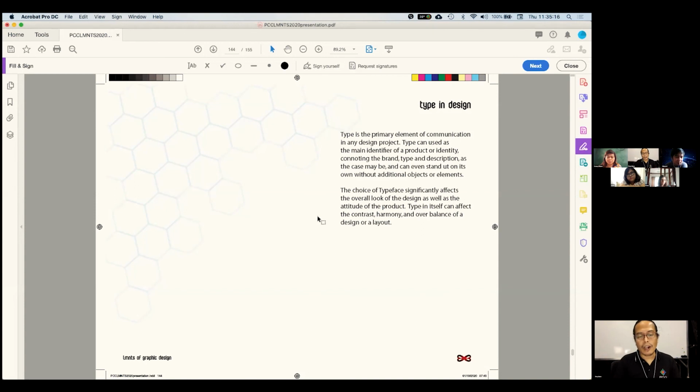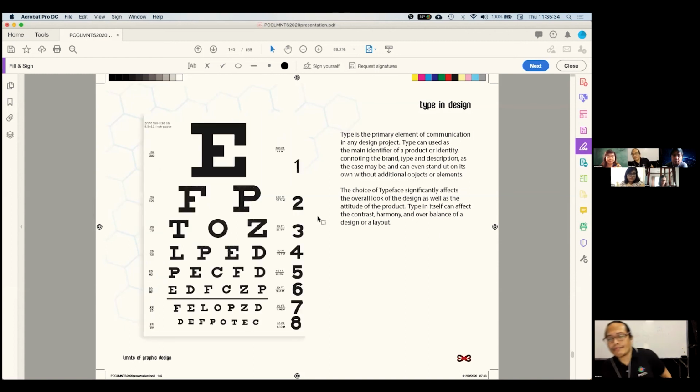So if your client is a comedy club, but it's going to be something like a funeral or something like an awarding ceremony, you will not use joke fonts on those. Okay? So this actually kind of represents what type is like when we're doing graphic design.